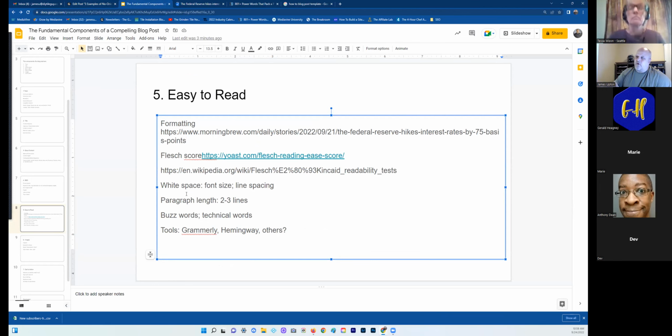This is all about formatting. Paragraphs, 2 to 3 lines, hit the return button, start a new paragraph. One to two sentences is usually what you want a paragraph to be.